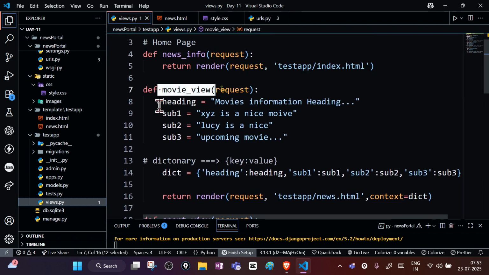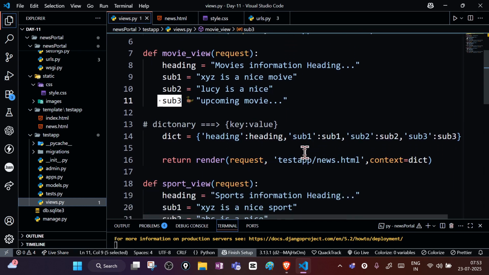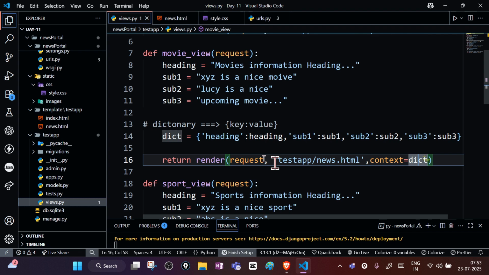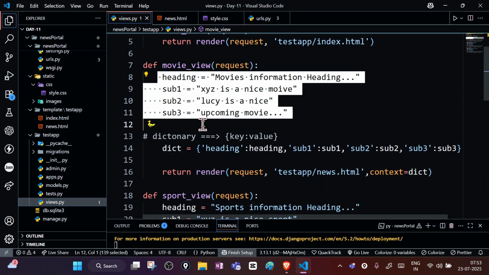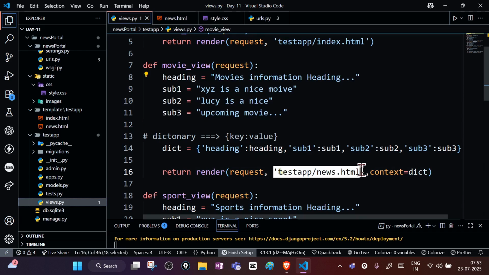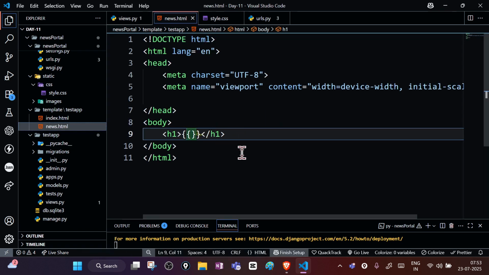movie views, what we are passing, we are passing heading, we are passing subheading, subheading 2, subheading 3. So all three headings we are passing in the form of dictionary here. So means we are having the access of this all content at news.html file, because we are sending this data to the news.html file. Okay, so how you will inject the data inside the news.html file, you will use double curly braces, right? And here you will write, what you will write here, like heading.